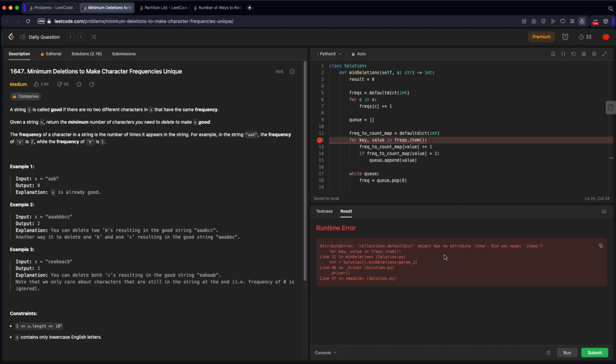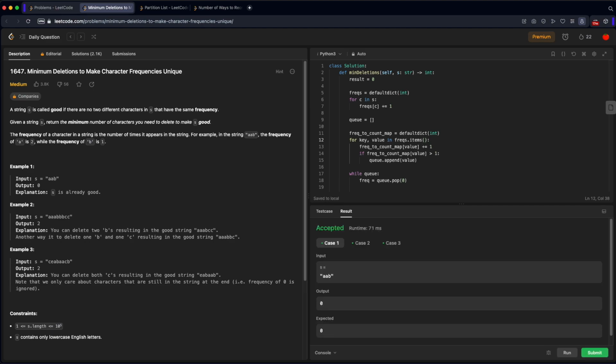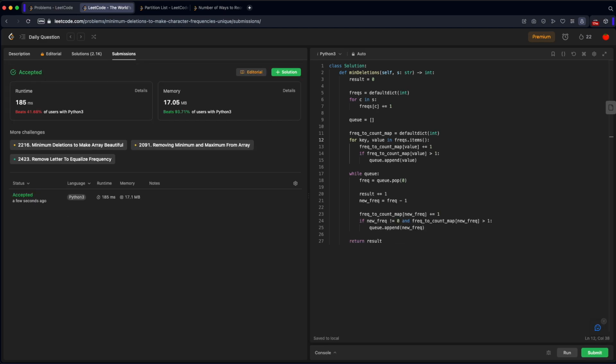All right, looks like I have no attribute item. It's items plural. All right, try that one more time. Kabam, and it works. Let's see if we can pass all of the tests. All right, and just like that, we have a passing function.